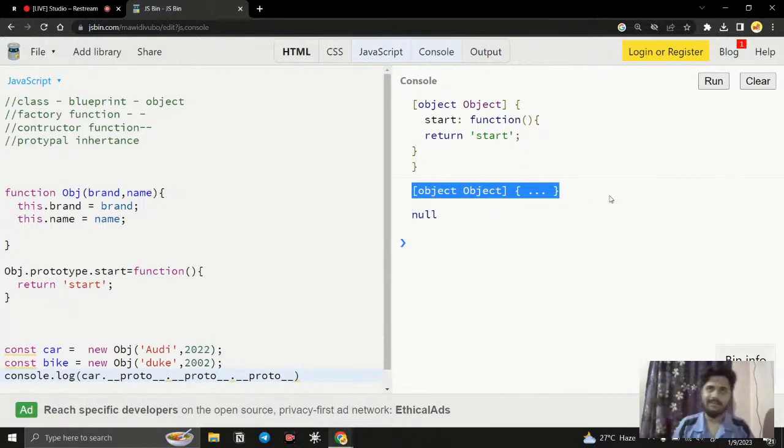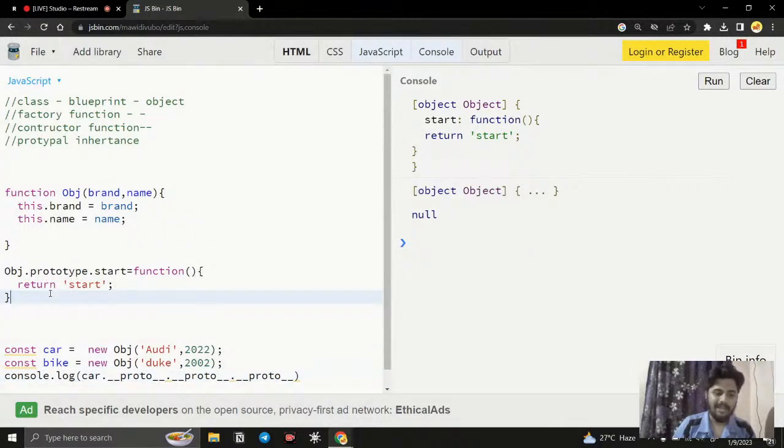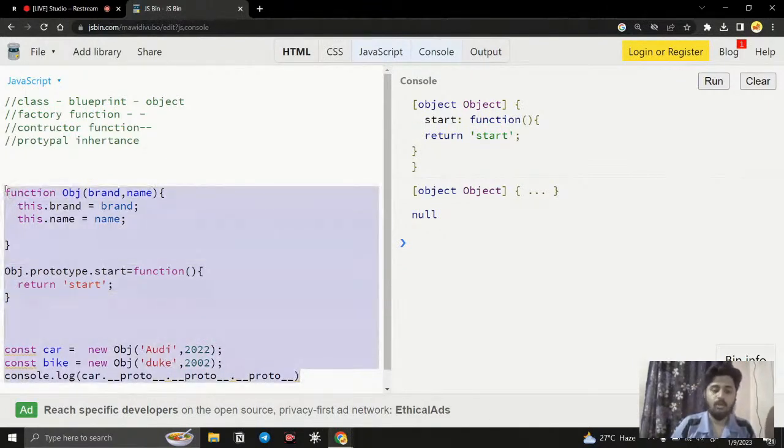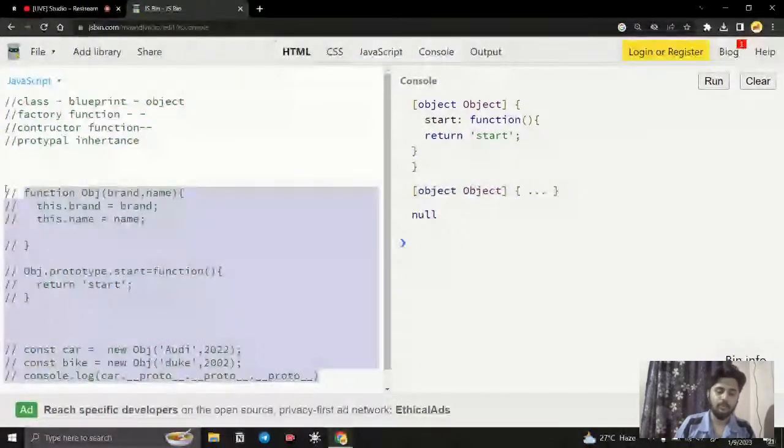Now you need to understand what problem it solves. The problem it solves is with the prototype. By adding to the prototype, what we achieve is that it is stored only once in memory, and we are able to access it. We don't want to create it again and again. That is what prototypal inheritance is doing.